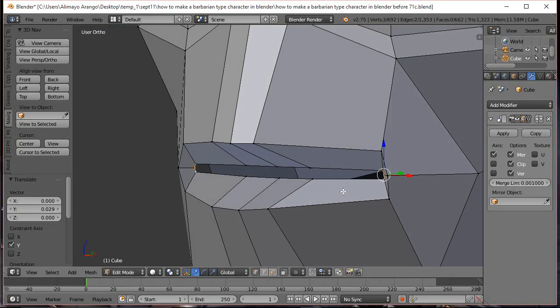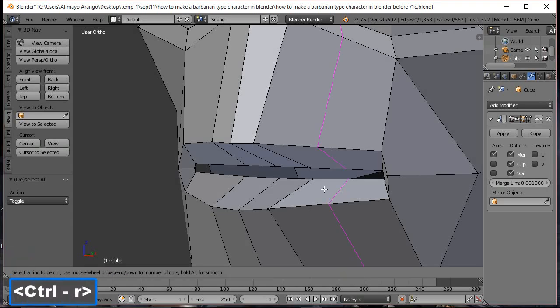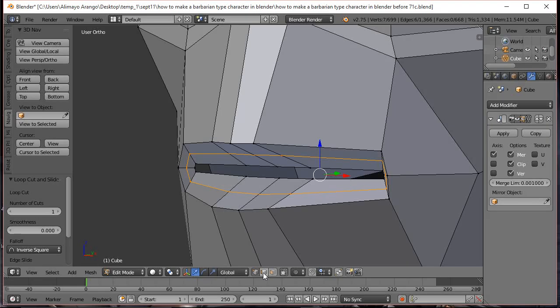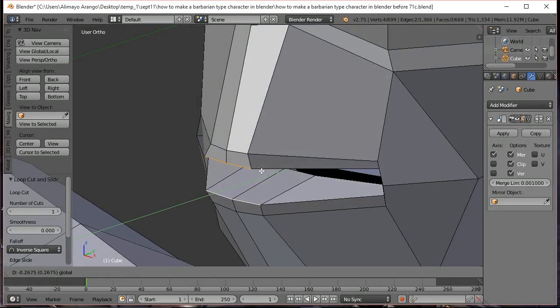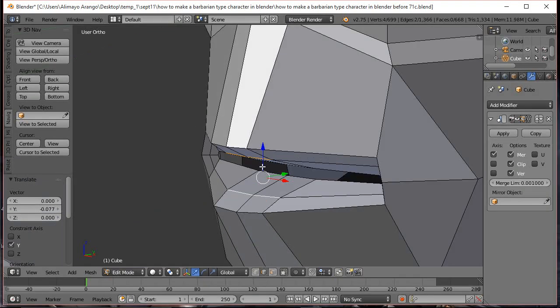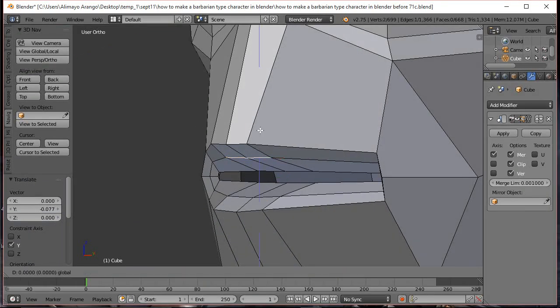Okay, now what we're going to do is press A to deselect, Control R, put a loop cut right here, left click to lock in, left click again to totally lock in. We're going to go to edge select, we're going to select here and here. Now let's select here and here first. Push this out some like that. Push this down some. Push this up some.